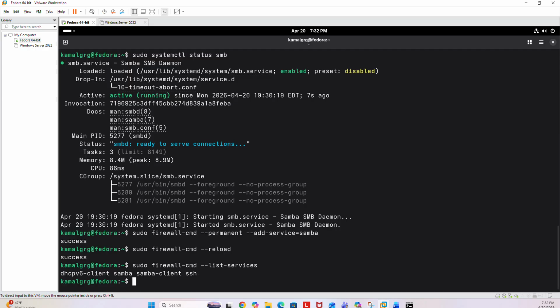I'll explain. Even on a local network, Fedora's firewall, called firewalld, runs on the machine itself and blocks incoming connections by default. This is separate from your home router firewall. So we need to explicitly tell it to allow Samba traffic through. The permanent flag makes the rule survive reboots. You should now see Samba in the list, which we did.